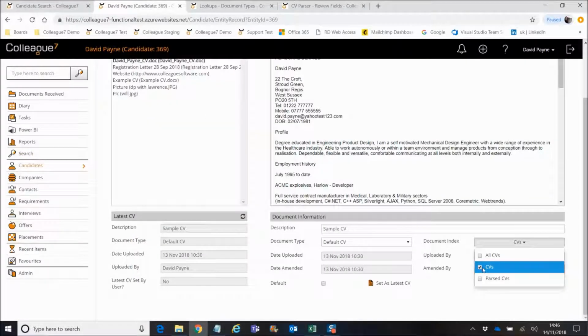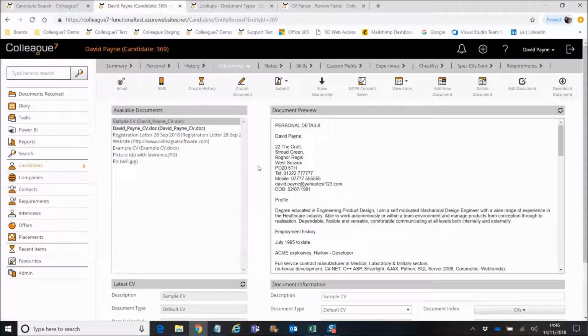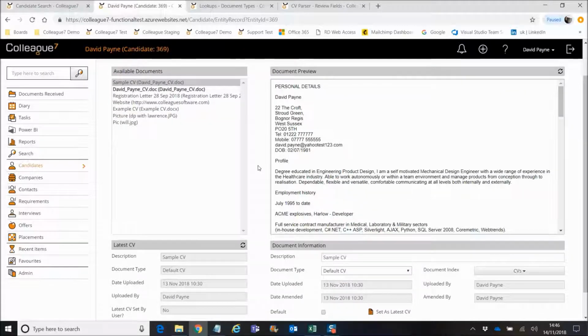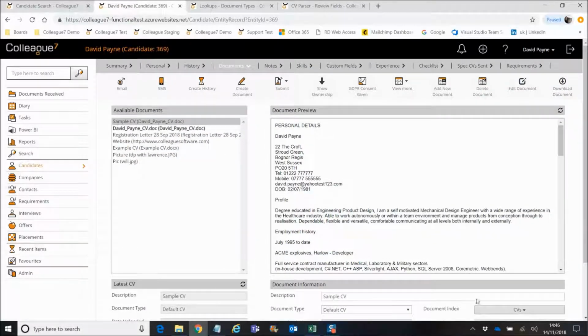Essentially what it's asking is which document index, whether multiple or single, do you want this document to be associated to? And you can have documents associated to that index or not, as you see fit. You can also have default indexes assigned against different document types.